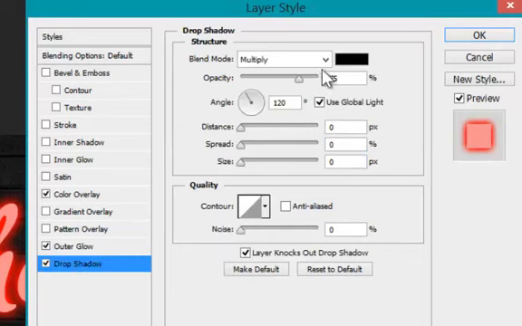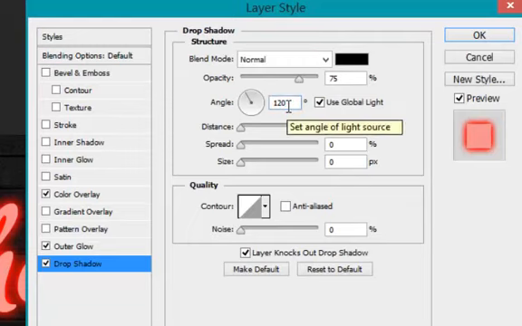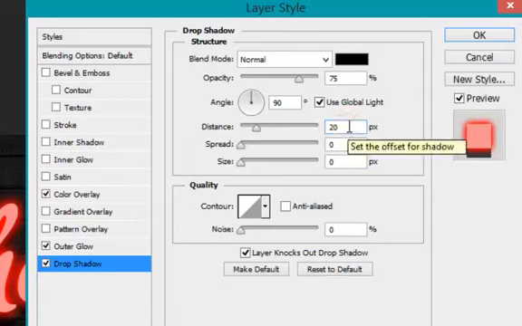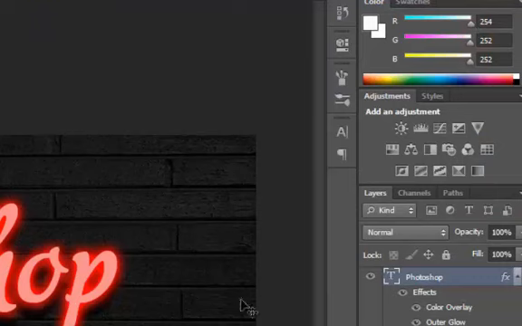Now let's give a drop shadow to our text. Set the angle to 90 degrees. Distance to about 20. Set the blending mode to multiply, and opacity to 70%. Spread to 15. And size to about 4. Click OK to finalize these effects.